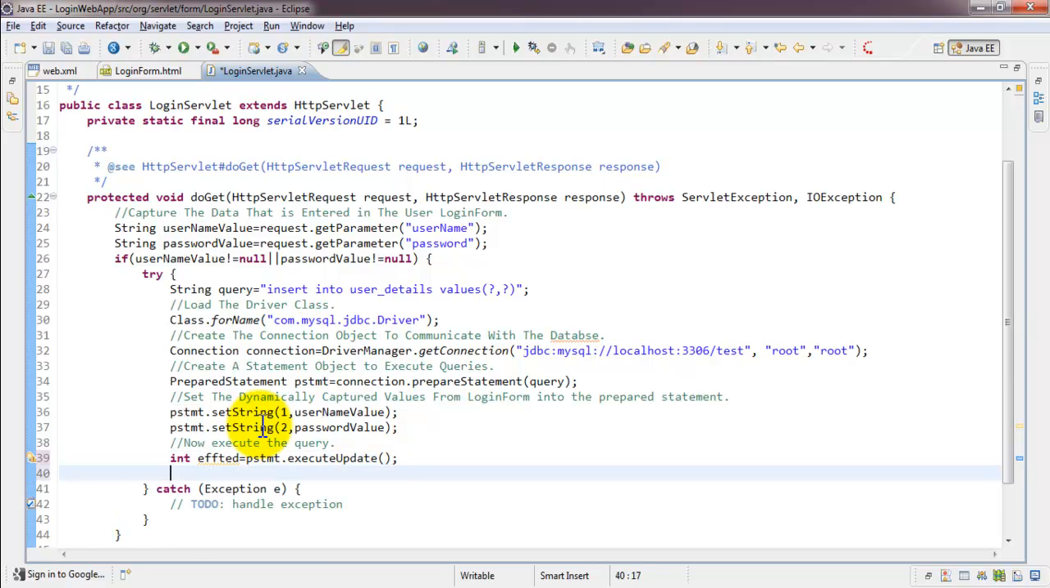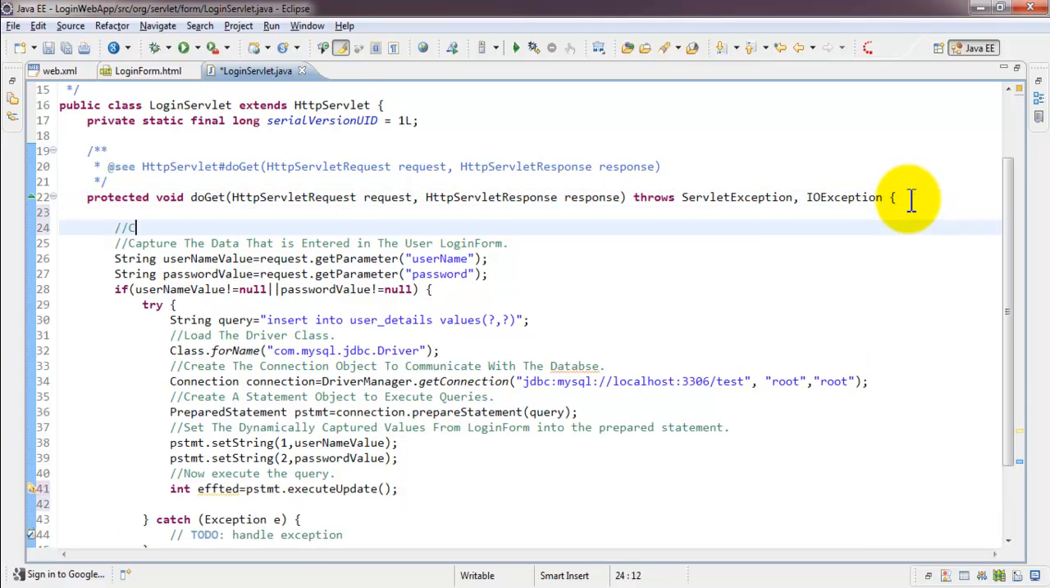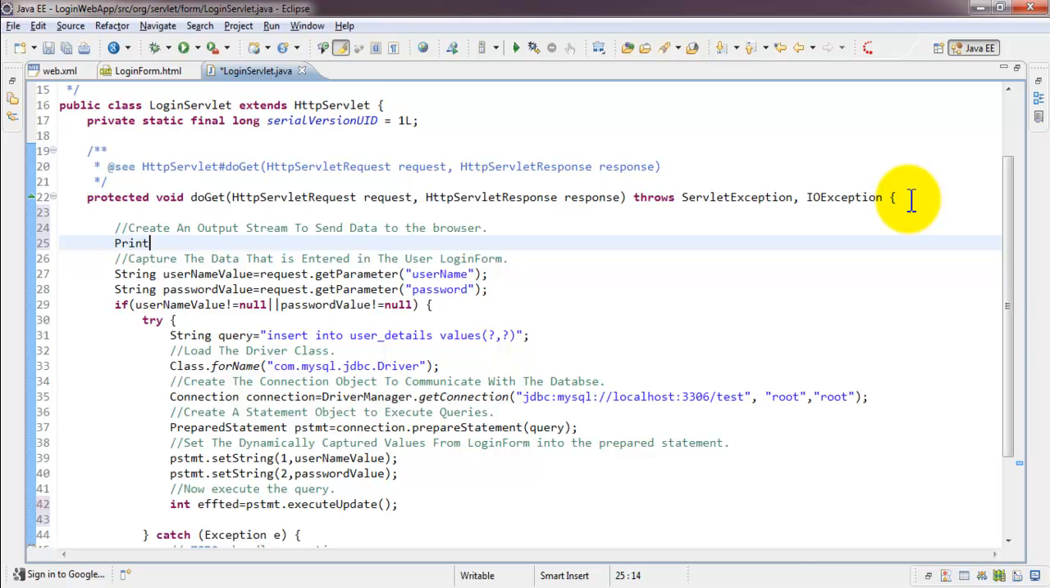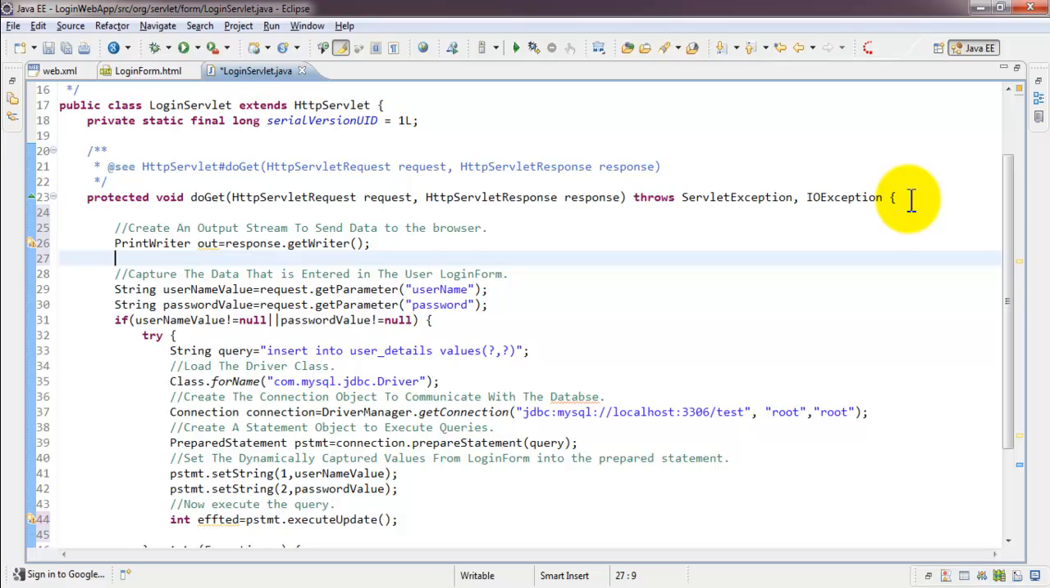In order to send such information to the browser, we need an output stream to send data to the browser. That's why let me create an output stream first, to send data to the browser. For that, we are making use of the PrintWriter class. out is the variable reference name I am using. You can make use of the response object's getWriter method, which will give us this output stream.